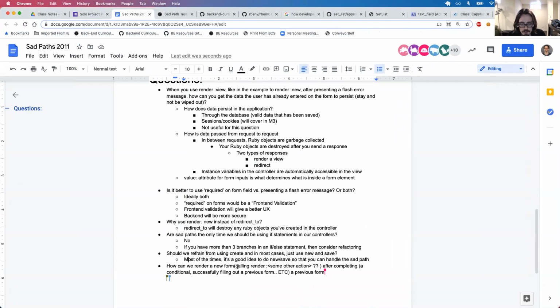How can we render a new form, calling render some other action after completing a conditional, successfully filling out a previous form? I think the first thing I want to say is that when we're calling render, we're not rendering some other action, we're rendering some other view. So I'm going to edit this question a little bit. If you want a different action to trigger, that is where you would use a redirect.